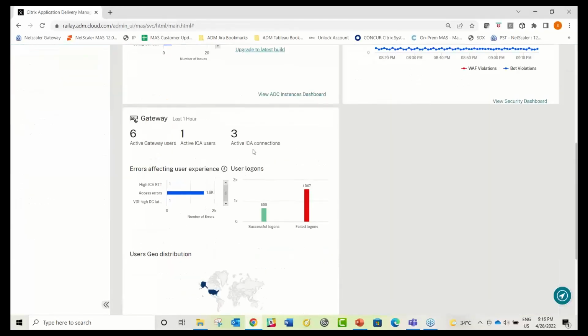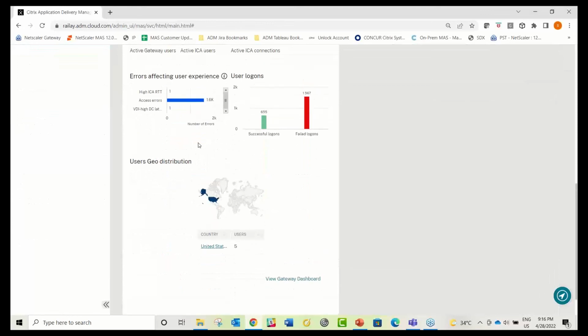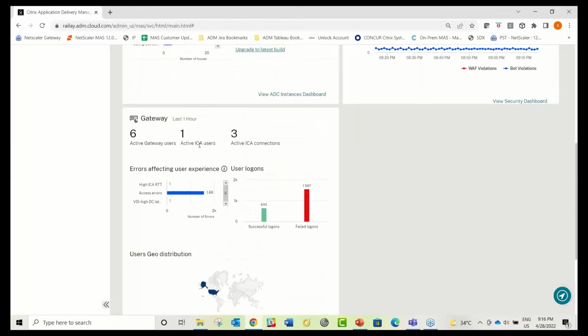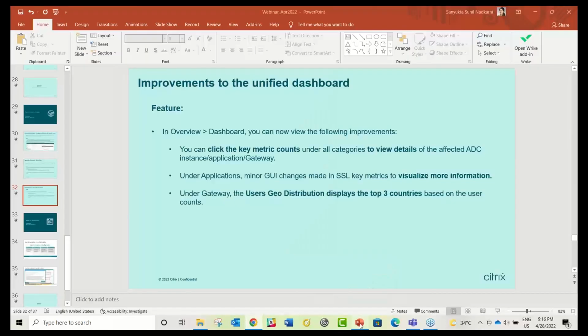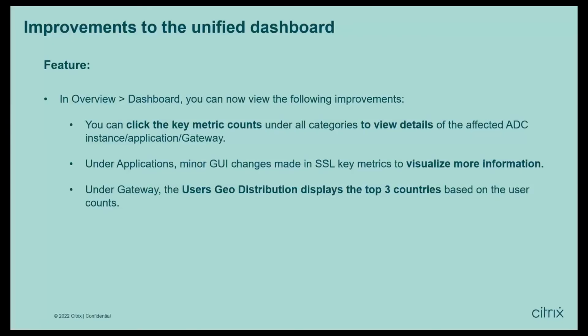And another one which we've done is also added this users geo distribution in the gateway section, right? Where right now we have users coming only from US, but if you had it coming from different regions, you'll be able to see the top 3 months here. So that was a walkthrough on the improvements which we've done on the ADM analytics of late.